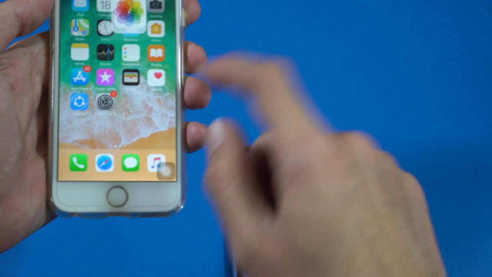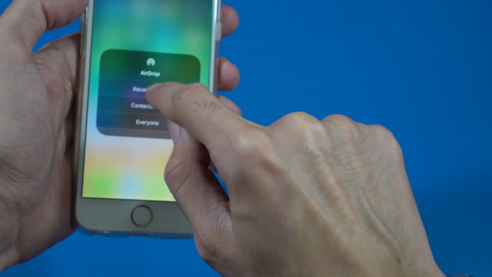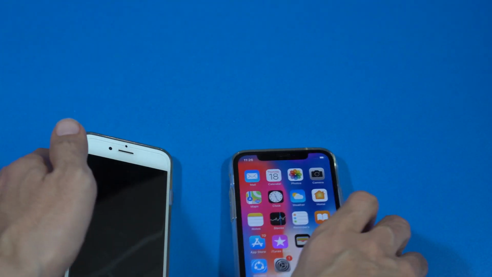After sharing the file, don't forget to turn off AirDrop like this on both of the devices.